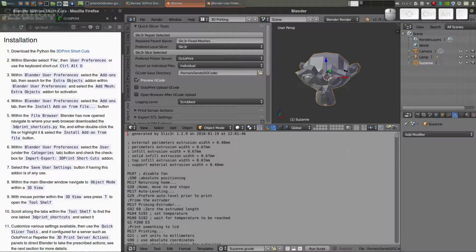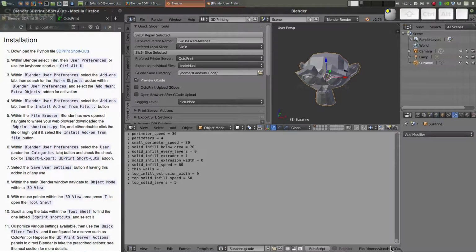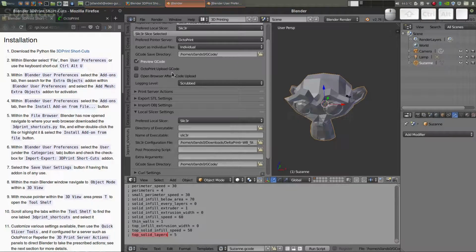You'll note that we now have a new text file in Blender. And I'll draw your attention to way down at the bottom here. Let's say these two settings, top solid infill speed and top solid layers. Let's say that those were not going to work for Suzanne today.